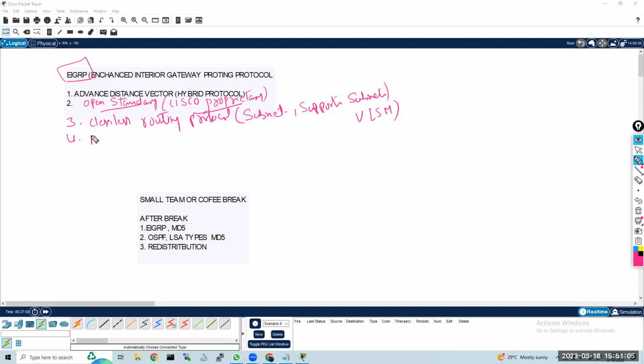The maximum hop count for EIGRP is how much? It supports up to 255 hop count. What about RIP, guys? How many hop count for RIP? 0 to 15. By default it is 100.